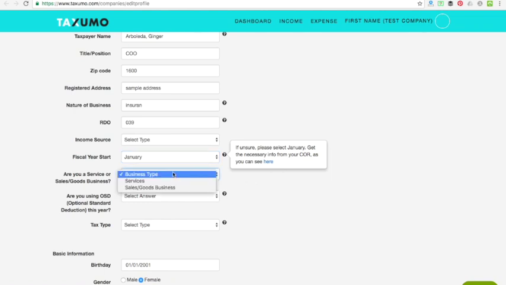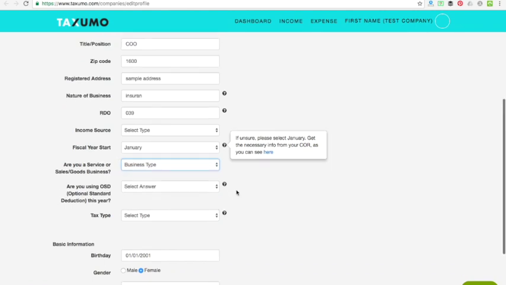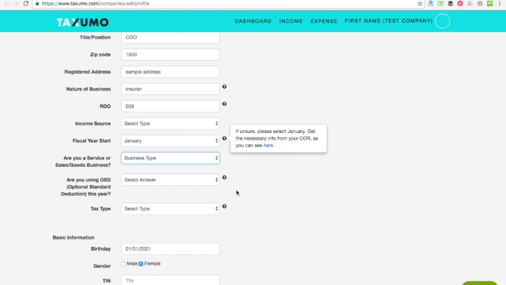And then for business type, it's either services or goods. If you don't have anything tangible, click on sales or goods business. If it's a service that you're offering, click on service. Service may be a laundry shop or an events provider.